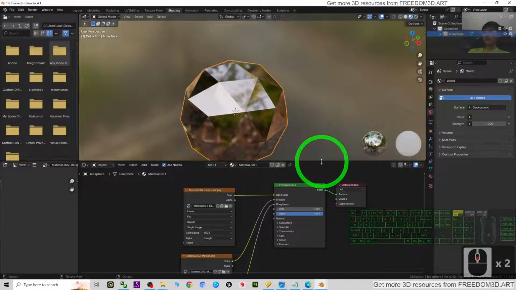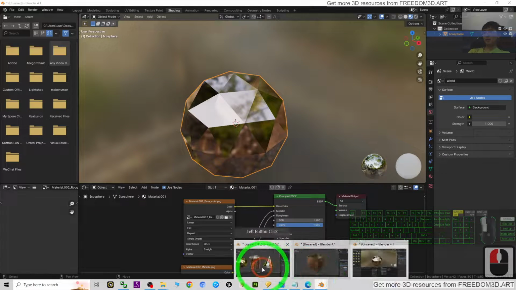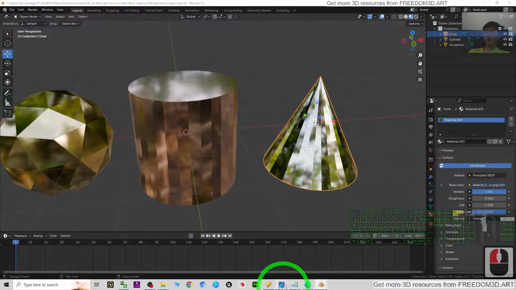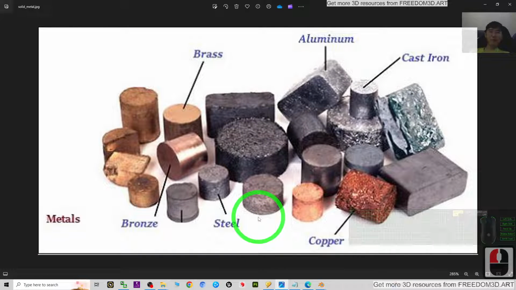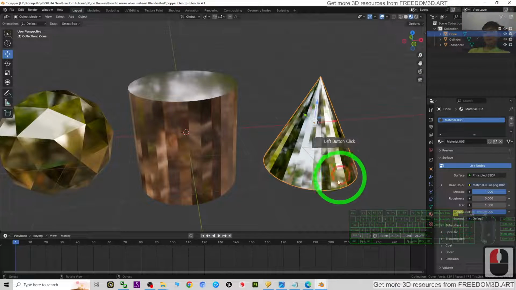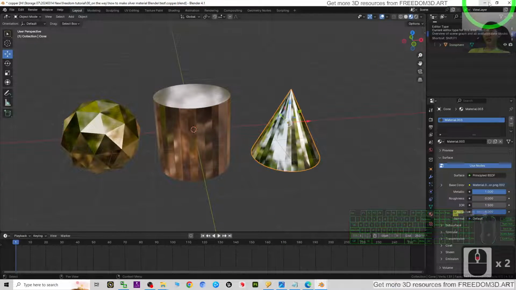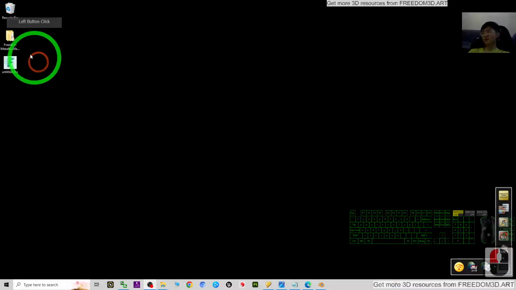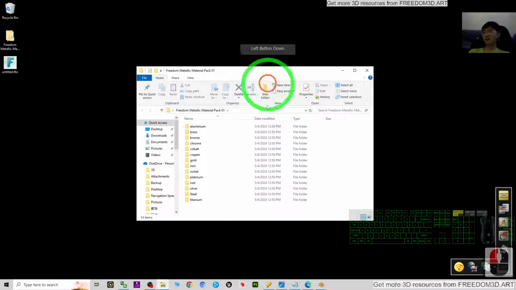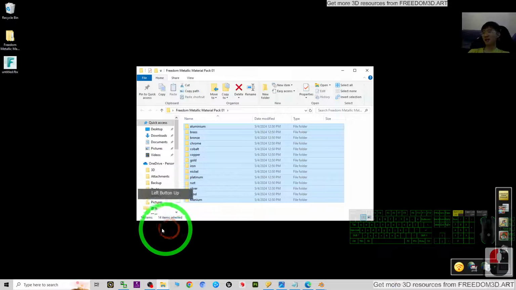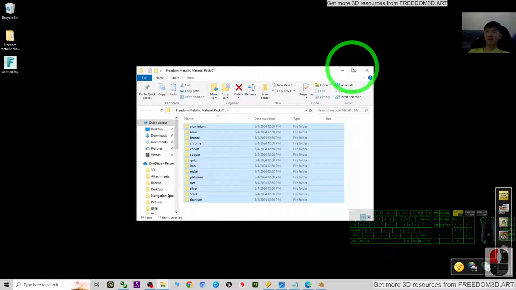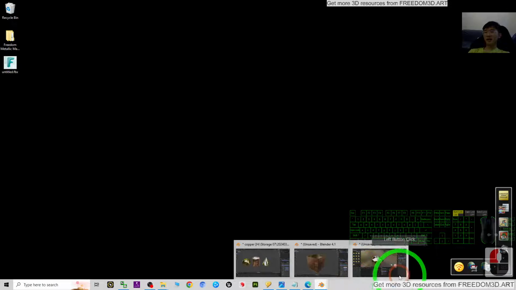Right. Alright, that's all for today about my tutorial on how to create any metals in Blender. Just check the list there. There are so many metals that I provided. Totally there are 14 materials, and I'm glad you like it.